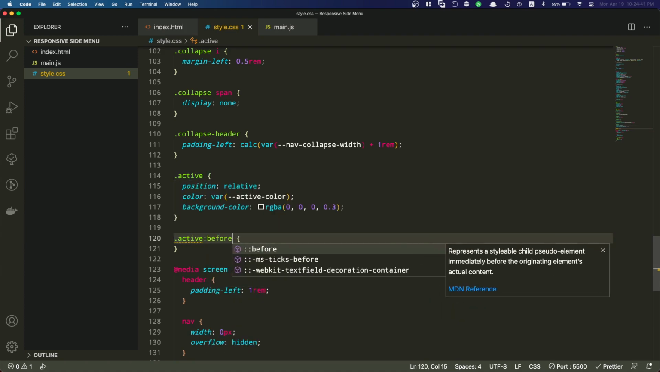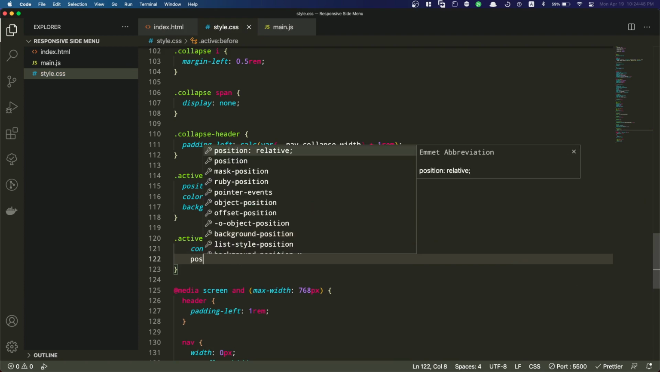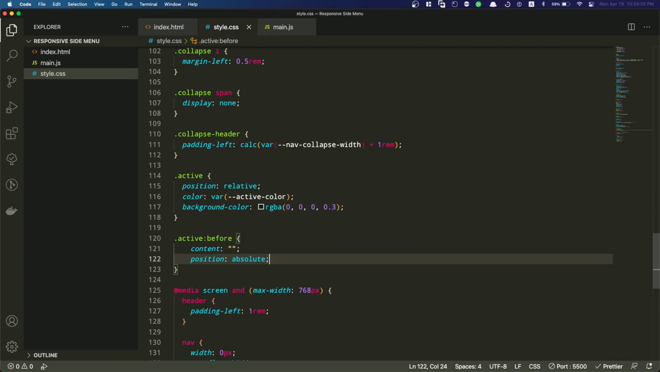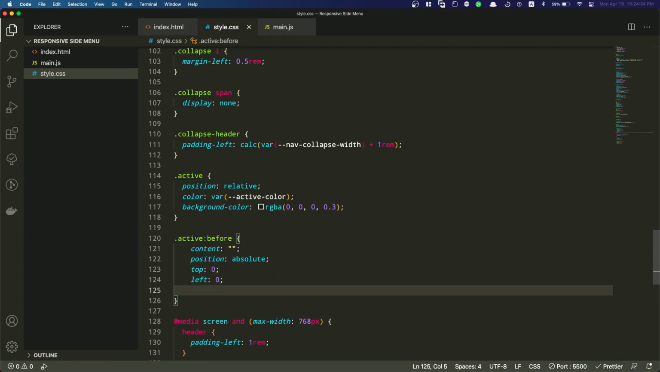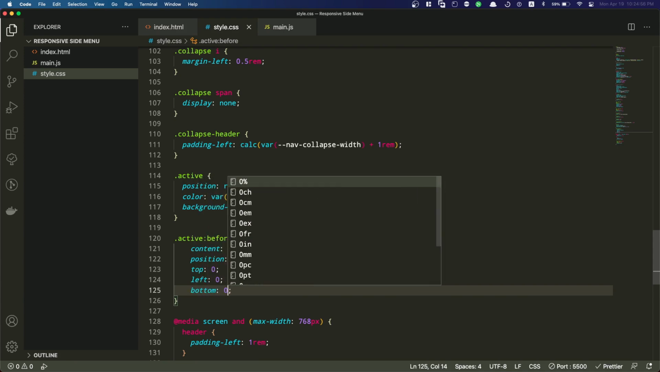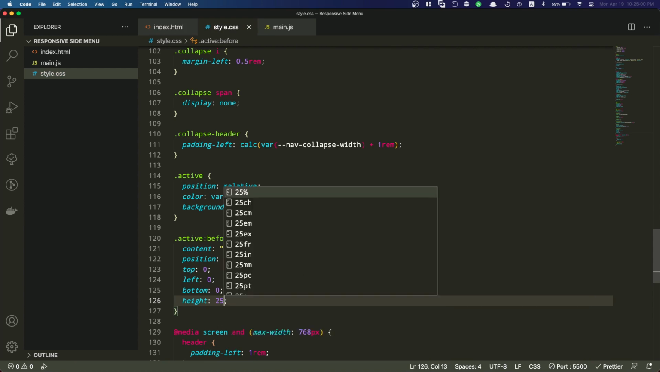I'm going to add the before pseudo element right here. The content is going to be just nothing for now. And then it's going to be positioned as absolute. And then from the top, that's set to 0, and from the left, that's set to 0. And from the bottom, this is also going to be set to 0. It's going to have a height of, let's say, 25 pixels.